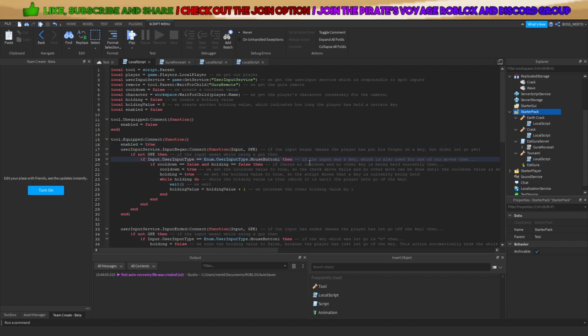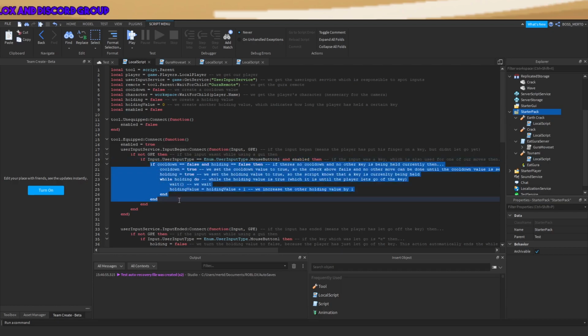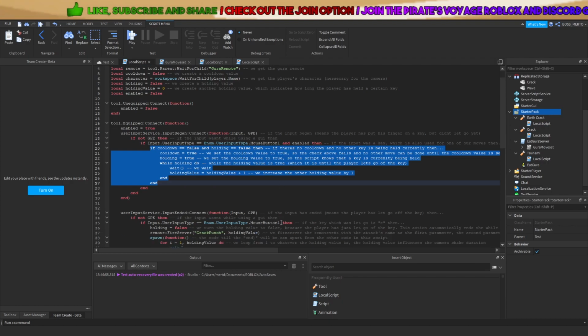And now we want to check for the enabled value right here. So if our left mouse button has been clicked and our tool is equipped, then we want all of these things to happen, which I'm not gonna explain in this video. I've explained it in the past, in the Gura video, okay? So check this out if you have no idea.